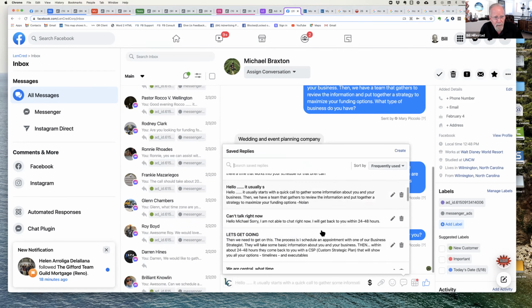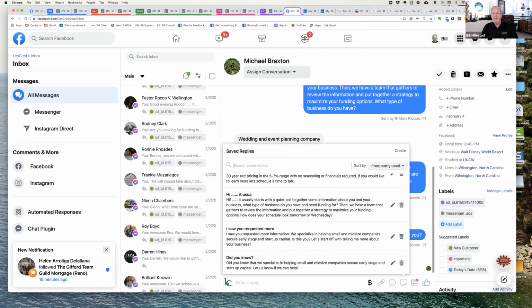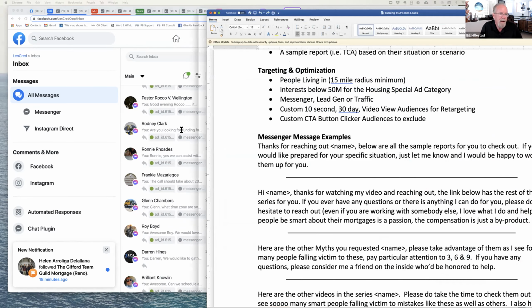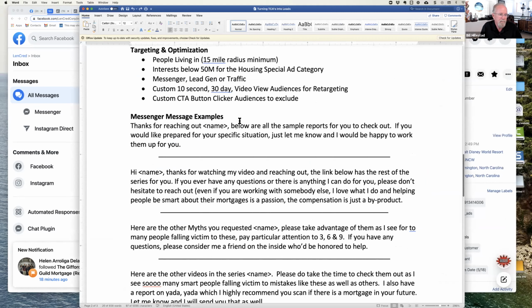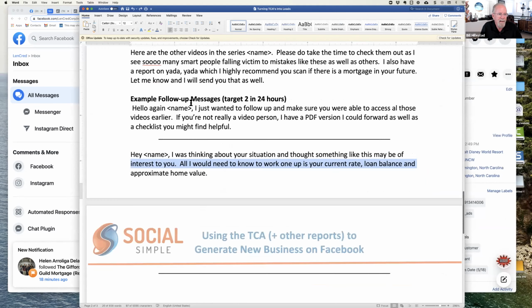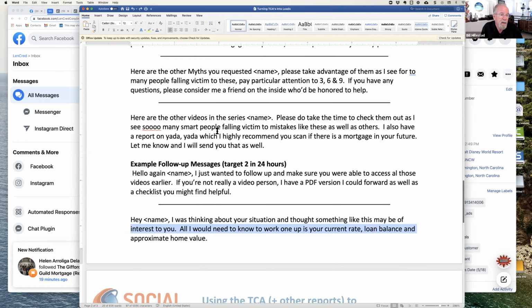And it's not like they're typing all these responses. Look, you just save all your replies. So there's kind of your playbook. I will go back over to turning this in. Yes, I got Messenger message examples. I have example follow-up messages. You want to do 2 in the next 24 hours. You're not allowed to message them after that if they don't reply to you. But I got to do a couple things to try and open the dialogue.